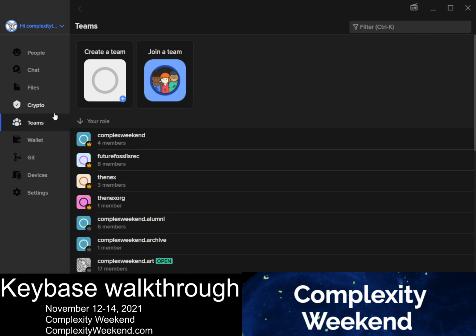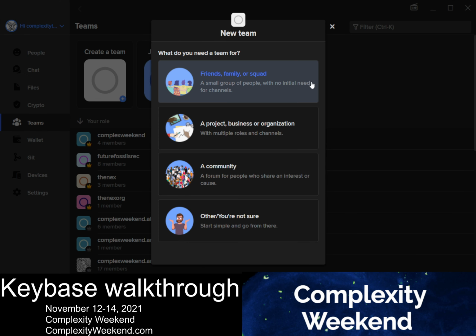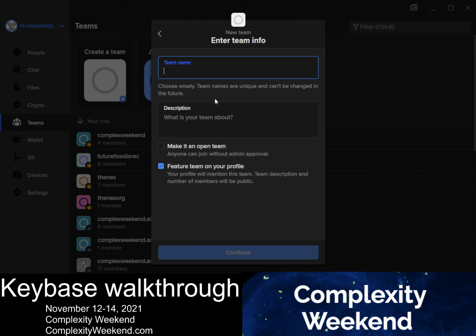And then there's the Teams tab. So when you want to create a team, you can just pick a name, and all team names and usernames have to be unique in Keybase. That's why it's a really useful form of identity, because there can't be two people with the same username, and there can't be two teams with the same name. And usernames and teams, they can't have the same name as each other.